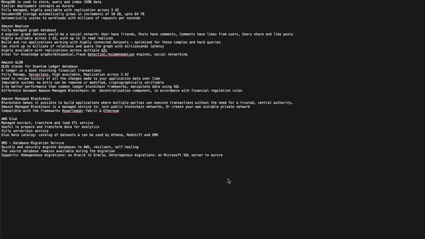Optimized for complex and hard queries. Can store billions of relations and query the graph with millisecond latency. Highly available with replication across multiple AZs. Great for knowledge graphs, Wikipedia, fraud detection, recommendation engines, social networking.